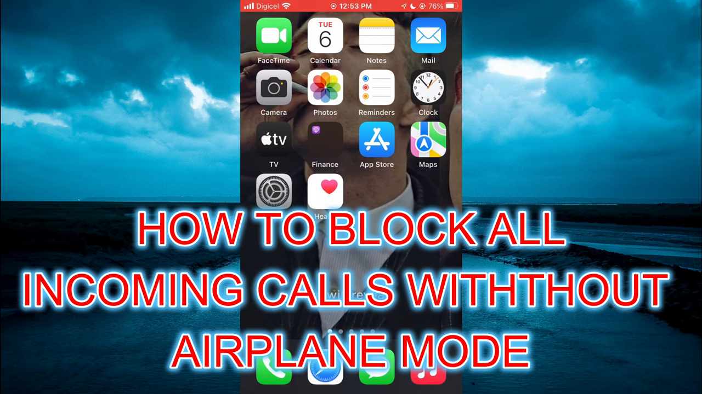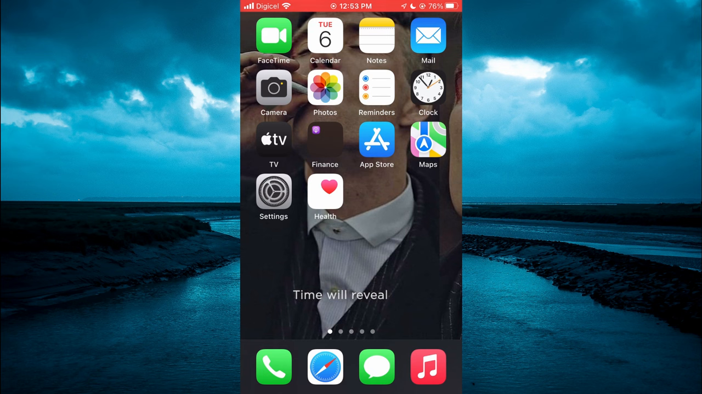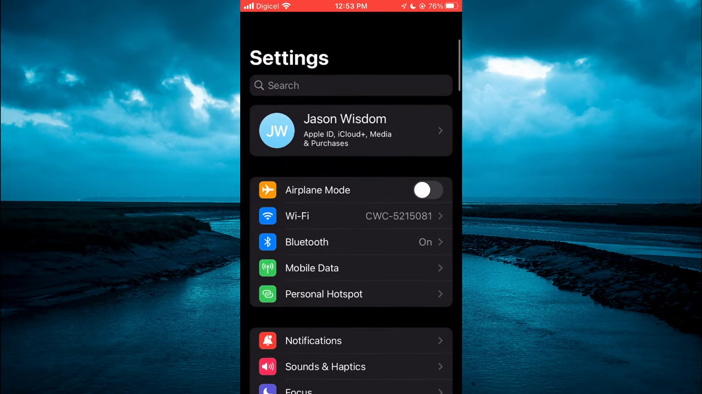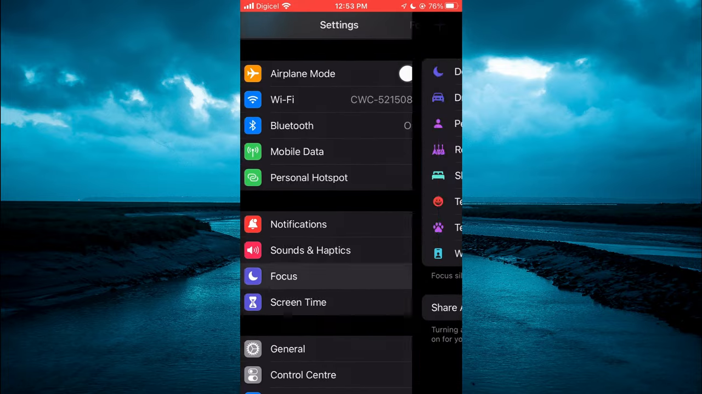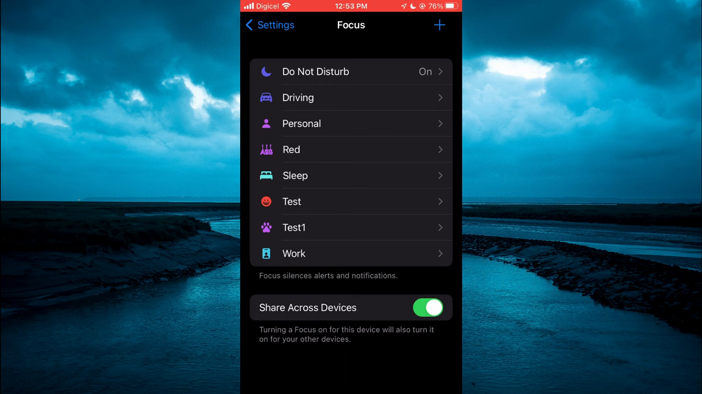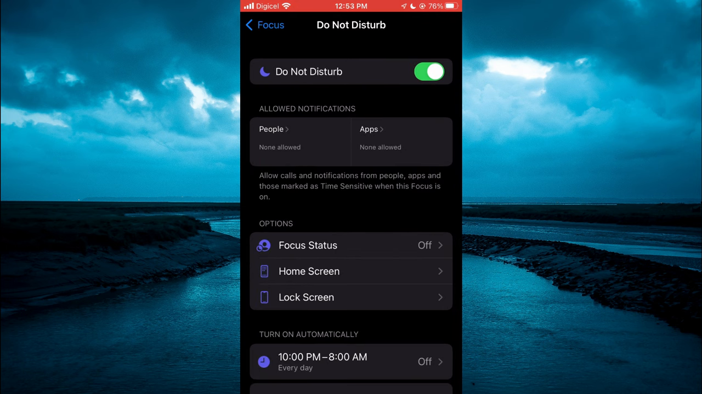In this video, I'll be showing you how to block all incoming calls without airplane mode on iPhone. The first thing you will need to do is go into settings. Once in settings, you are going to tap on focus. And from here, you want to select do not disturb. And you are going to turn it on.